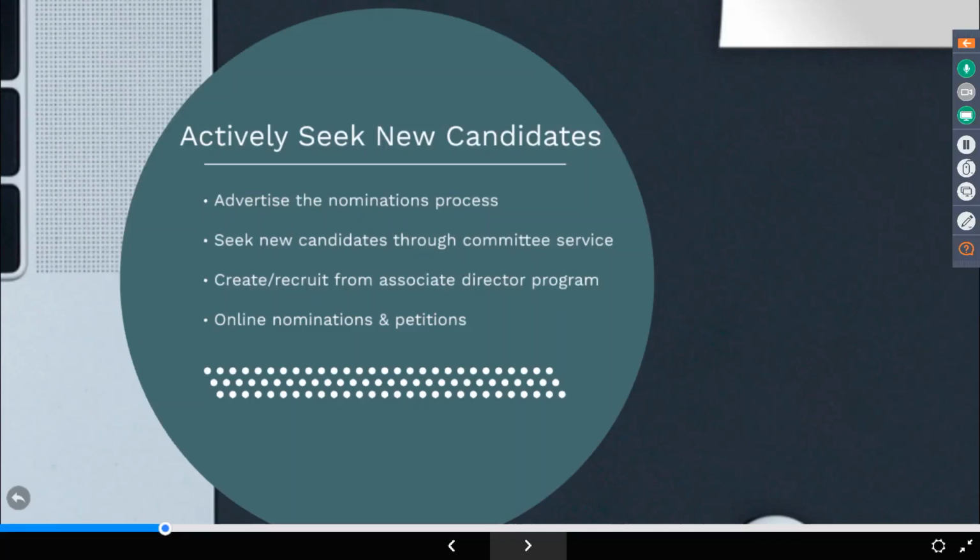Successful ways we've seen this done include advertising the nominations process. Again, I know that may sound overly simple, but we encourage you to be open and clear on how your nomination process works and what you're looking for in candidates. When you are in need of new board members, advertise, recruit, and let members know that you're looking for qualified individuals. No one will volunteer if they don't know about the opportunity.